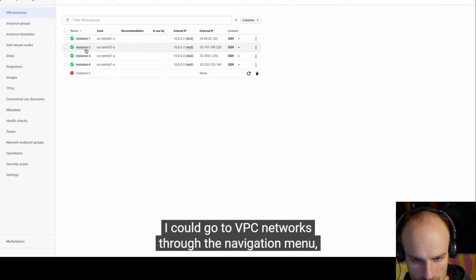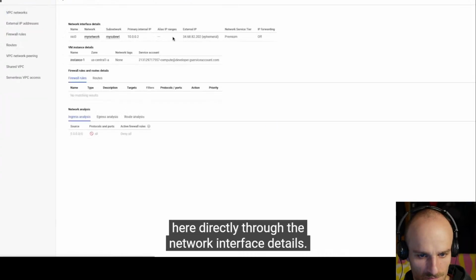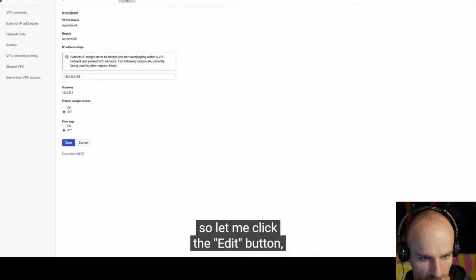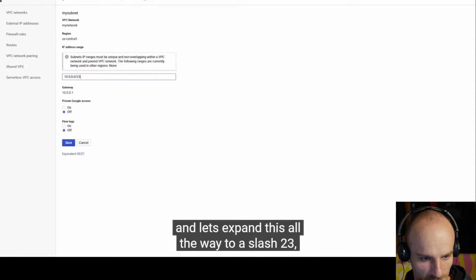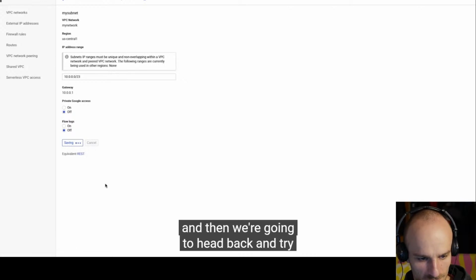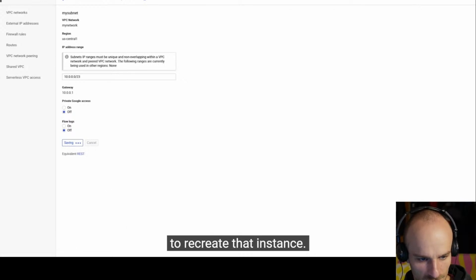To expand the subnet, I could go to VPC Network through the navigation menu, or I can go back by clicking on NIC0 here, directly through the network interface details, to the subnet. This is what I want to change, so let me click the Edit button. Let's expand this all the way to a /23. This is going to allow a lot of instances, actually over 500 instances. We're going to wait for this to update, and then head back and try to recreate that instance.